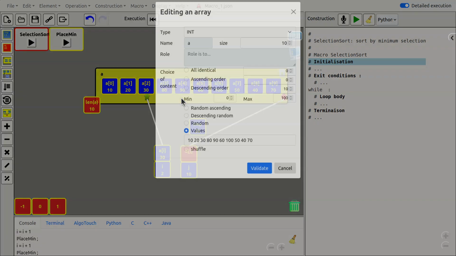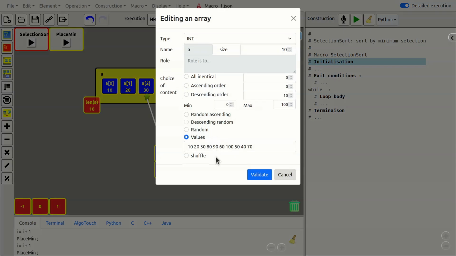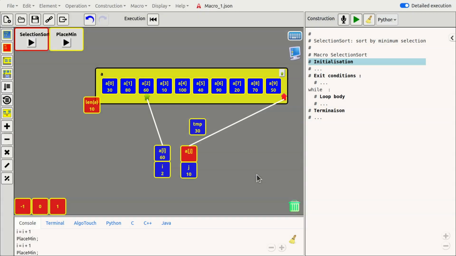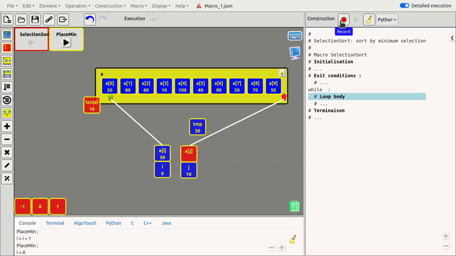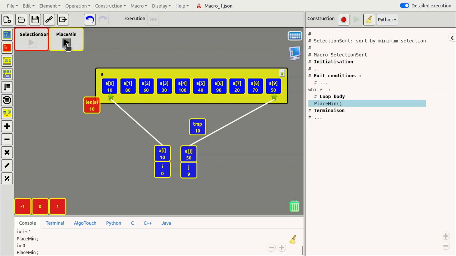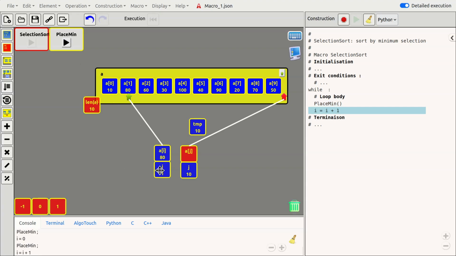To begin, we right-click on the array A to shuffle the values. And we place 0 in I, the first cell, to place the smallest value. As before, we start with the loop body that we select in the code and put AlgoTouch into record mode. The first operation to perform is to place the smallest value at I. This is done with placeMin. Now we must move on to the next cell by increasing the value of I by 1. The loop body is complete.